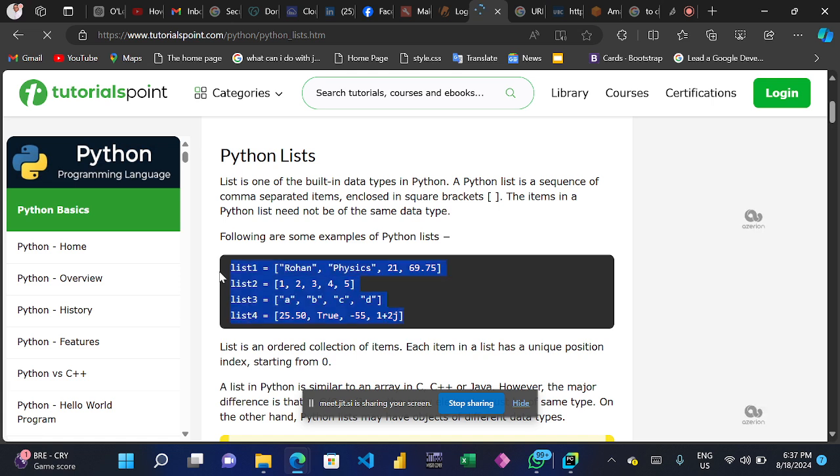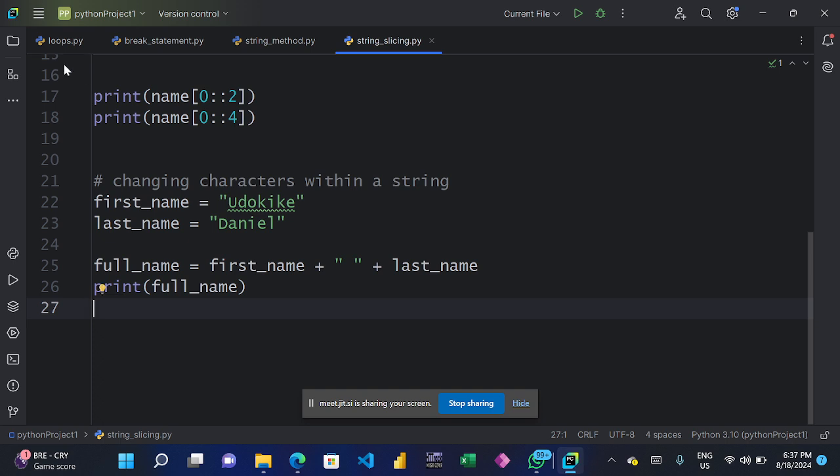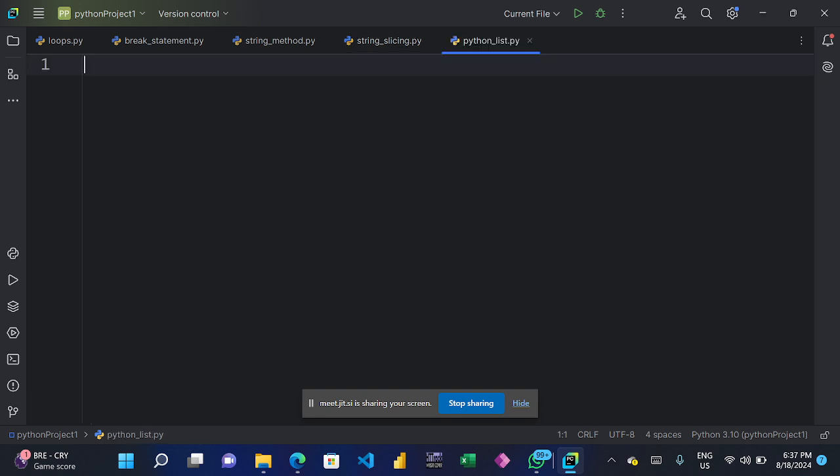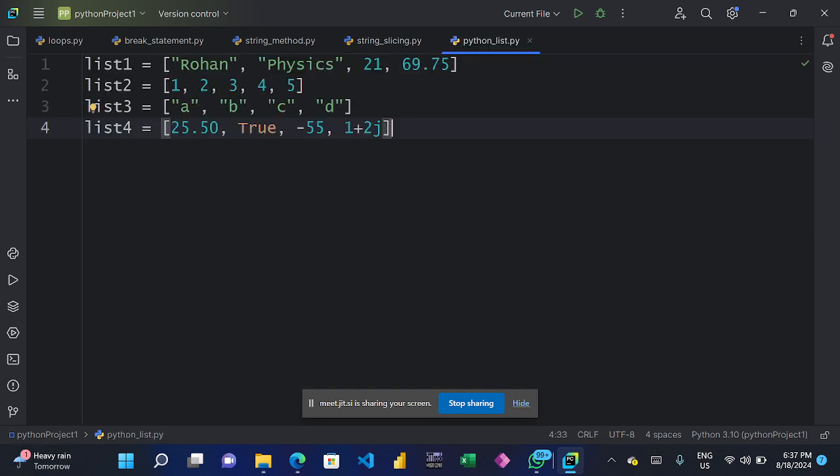So what I'll do, I'll just copy the whole of this and paste it so I don't have to type more. I'll come down here and I'll write Python list. On that list. Python list. And when I paste this, I'll get exactly what I want. This is basically what the list is in the Python programming language.